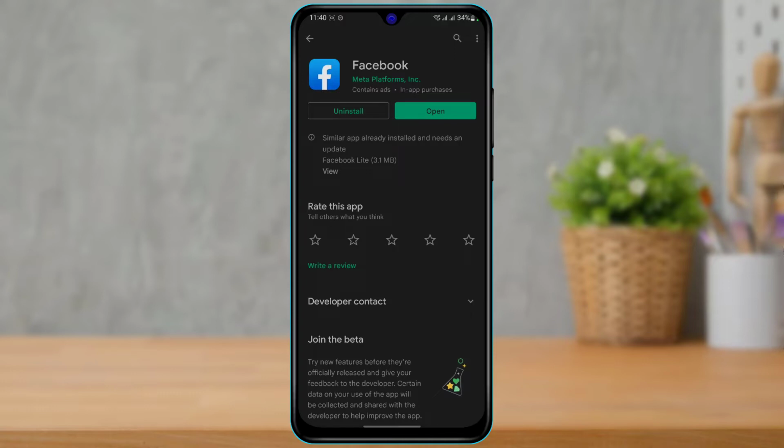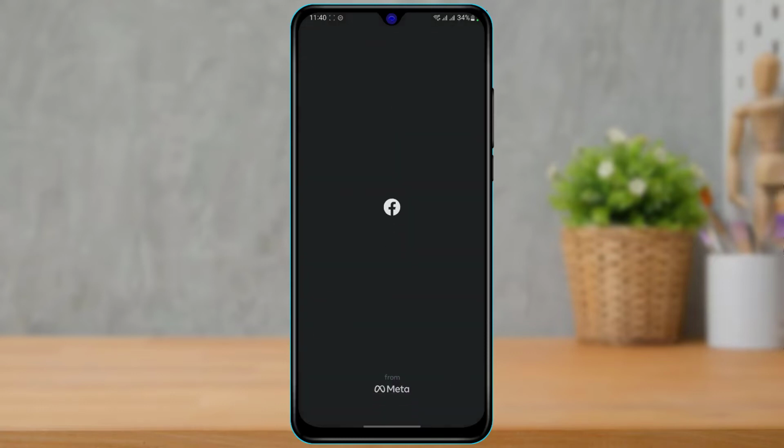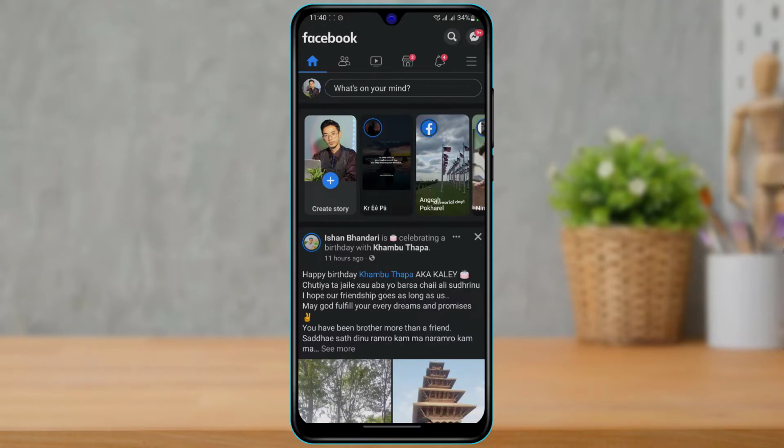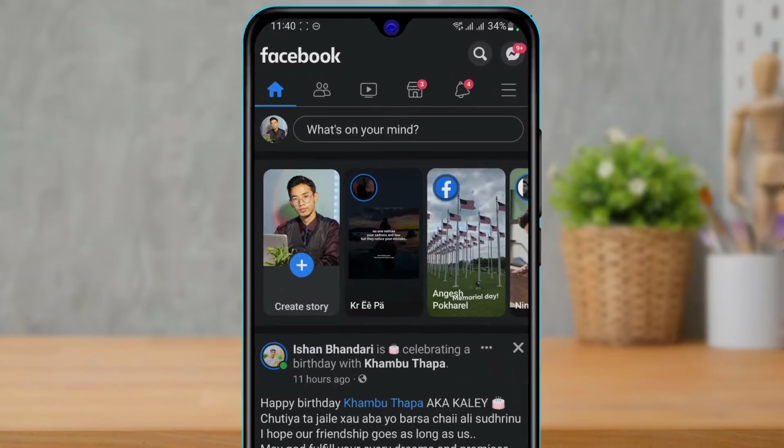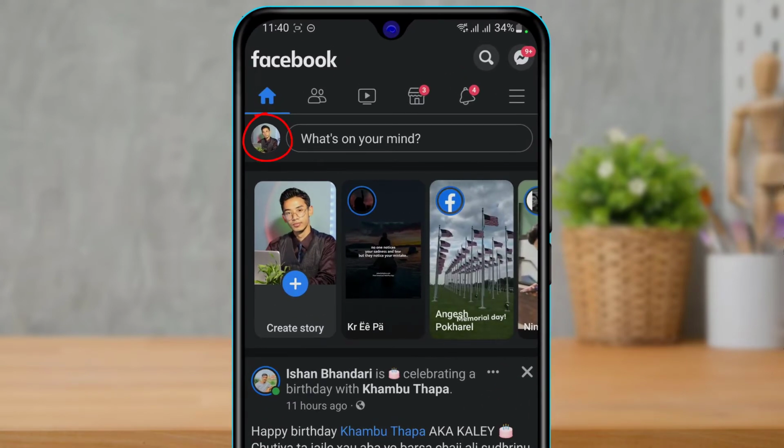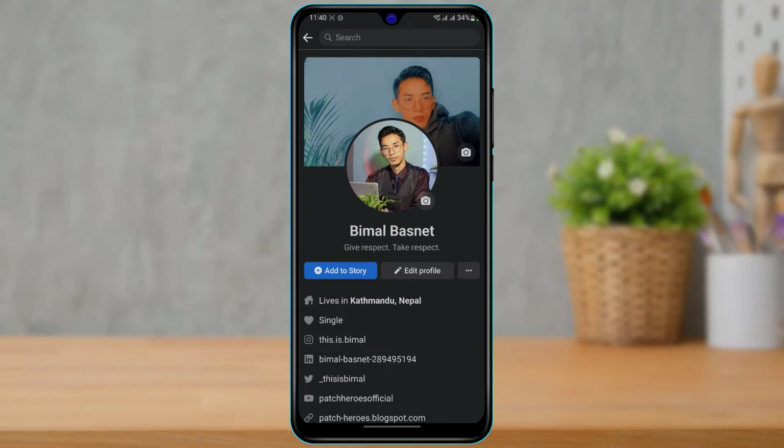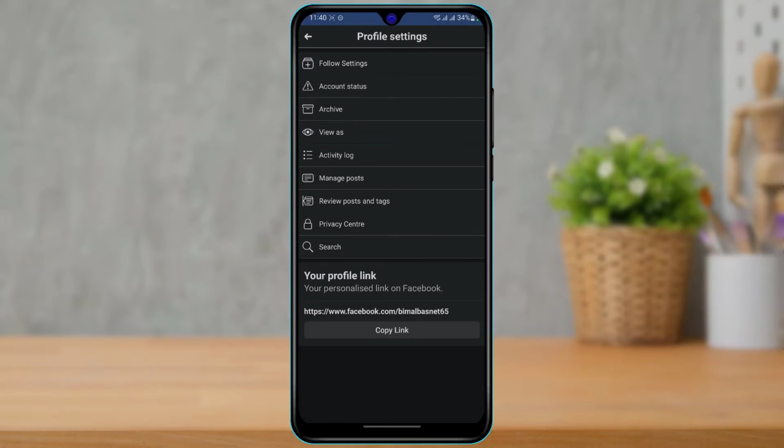So after we have made sure of that, I'm going to simply open my Facebook right over here, and you also want to make sure that you are logged into your account. First of all, we want to simply go to our profile page by tapping on our profile picture on the top left hand side of the screen. As you can see, currently I have not added any type of music on my Facebook profile. So if we want to add music to our Facebook profile, on the right hand side of the screen you will be able to see these three little dots next to the edit profile button. So we want to simply tap on these three dots right over here.